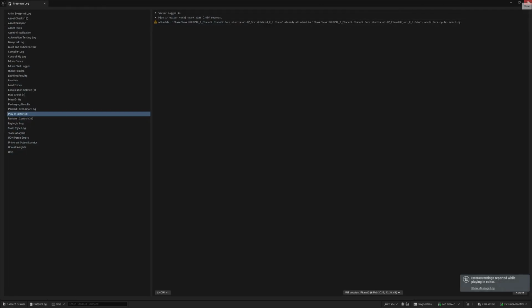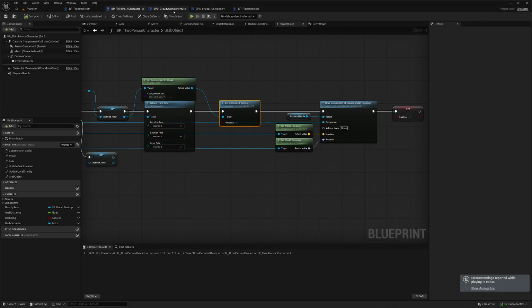Oh wait, whoops. Already attached, would form cycle, aborting. Oh, I don't know what that error means.